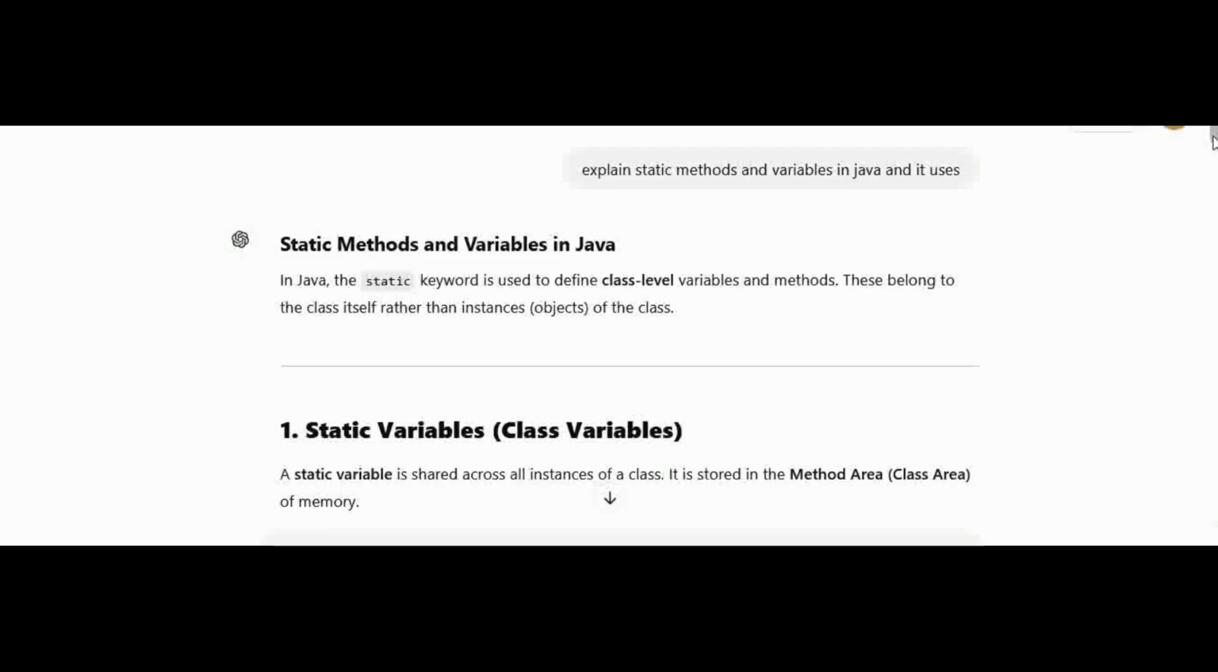In today's topic, we are discussing the static method and variables in Java and their uses. In Java, the static keyword is used to define class-level variables and methods. These belong to the class itself rather than instance objects of the class. Static methods and static variables belong to the class rather than to any specific instance object of the class. This means they are shared among all instances of the class and can be accessed without creating an object.